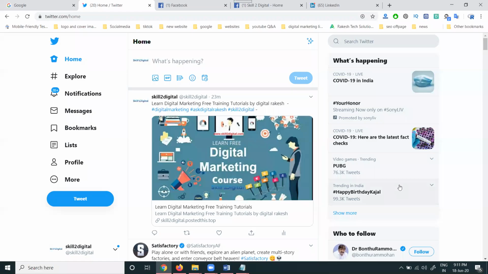So guys, I'm going to discuss how to increase your Twitter followers. I'm not using any kind of third-party tools. Previously I checked a lot of options that are there. Everyone can use third-party tools, and every option is available.